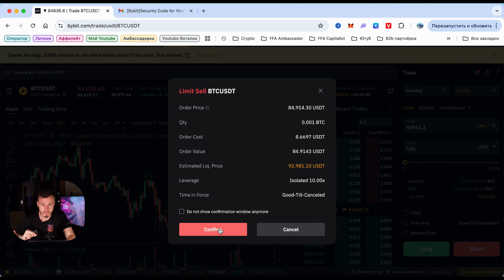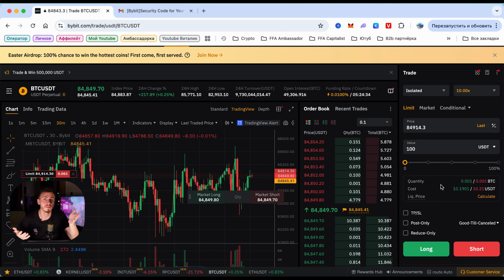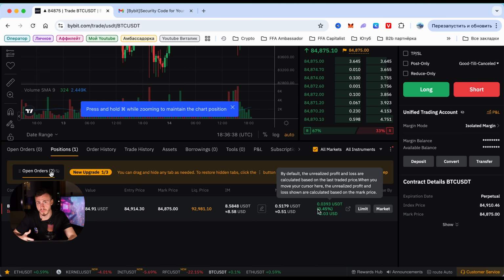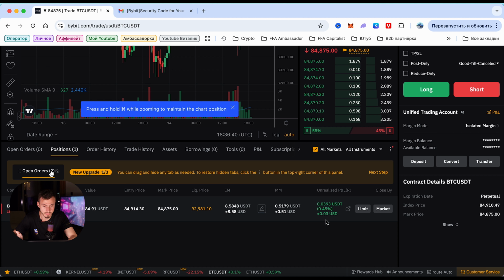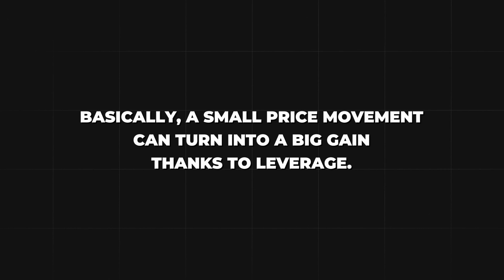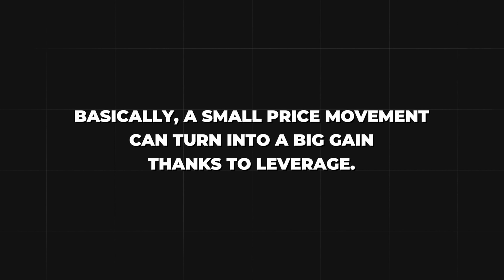Just open short, confirm, and I've opened a $100 position with 10x leverage. Out of that $100, only $10 is mine, the rest is borrowed. And you will see the position window here showing your PnL, profit and loss. It updates live, you can see it. If Bitcoin drops by just 0.5%, I'm already making 5% profit on my margin, because the whole trade is scaled by 10. Basically, a small price movement turns into a big gain thanks to leverage.